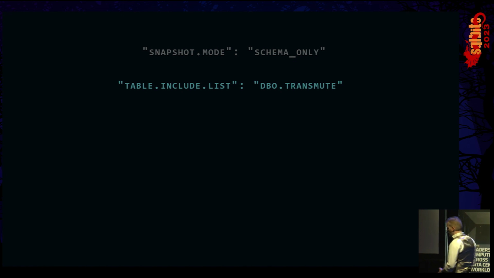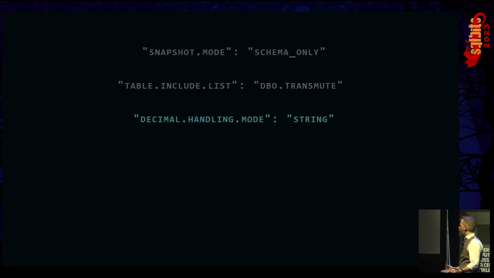Another thing that you need to think about is the include list, and that's fairly obvious. What tables do you want Debezium to listen to or listen for? In this case, dbo.transmute. You can do a few things if you want to just grab all the tables in the database. I'm going to come to that in a second.